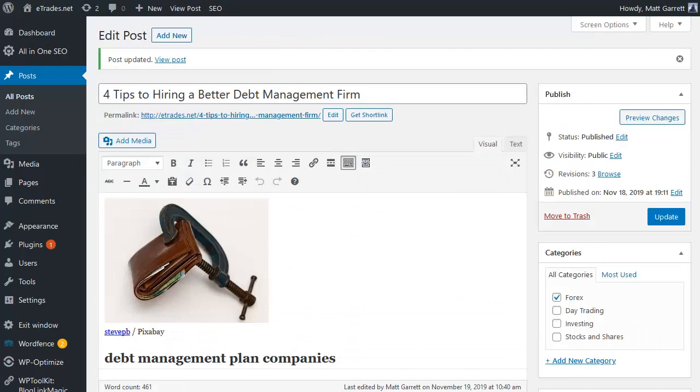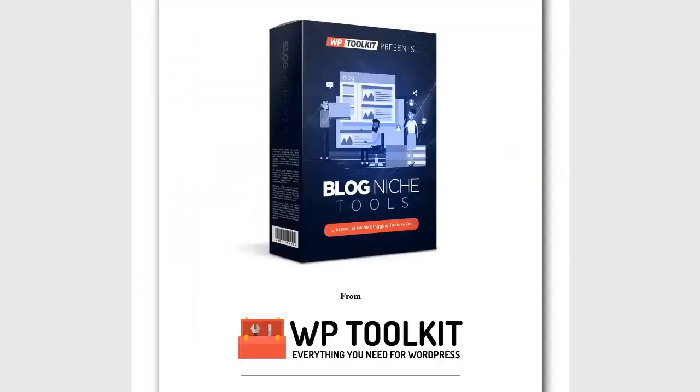Blog Niche Tools covers the essentials you need for good quality content that will rank with images, with keywords. So there you go, three essential tools in one plugin, making sure you get your blog content right as quick as possible with targeted keywords for ranking and relevant images for engagement.